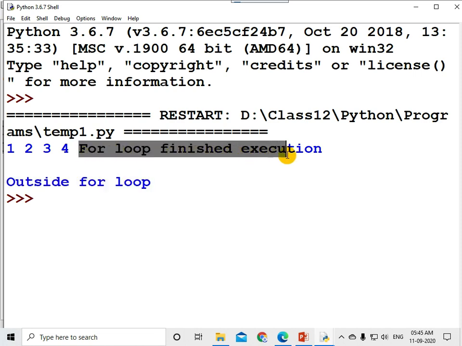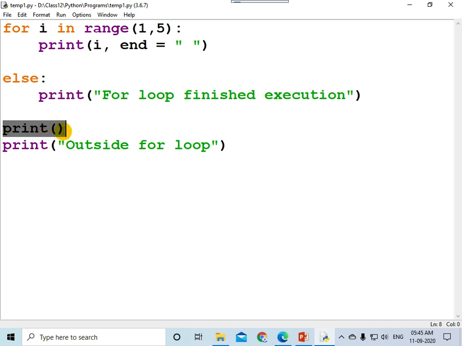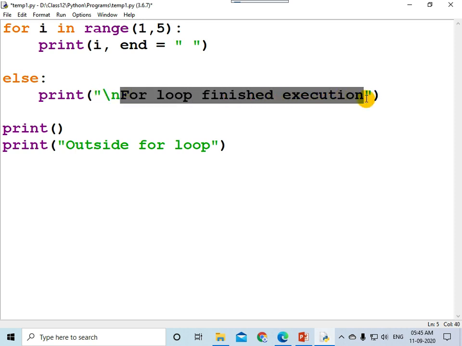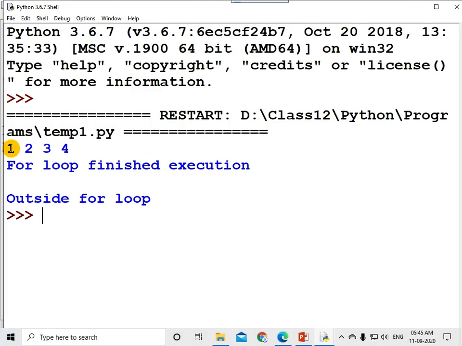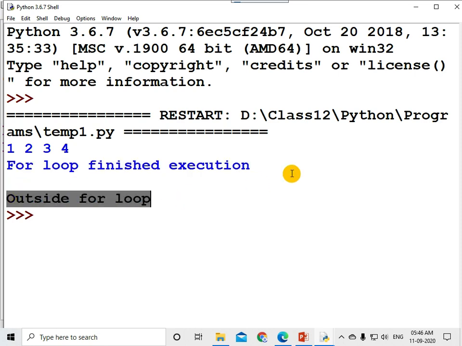I want this to come in a new line, so what should I do? Either you can make use of an empty print statement, one method. The second method is to make use of \n, the new line character. So a new line will be inserted, and only after that this message will be displayed. Run the program, F5. You can see 1 2 3 4, for loop finished execution. After that the else part is executed, followed by outside for loop.